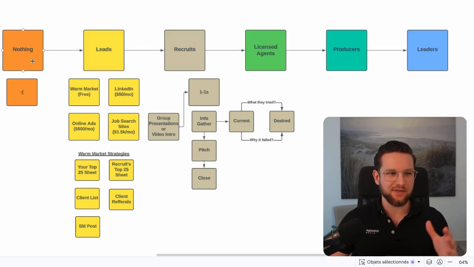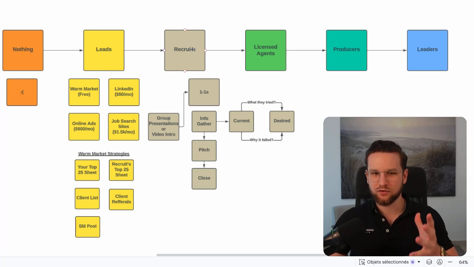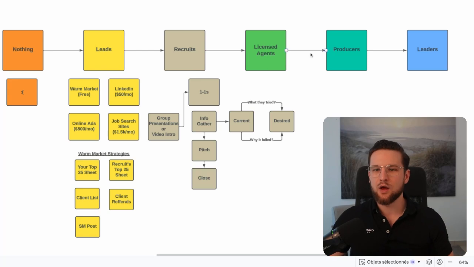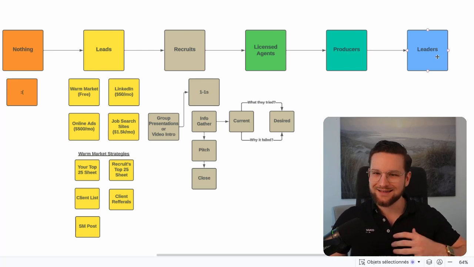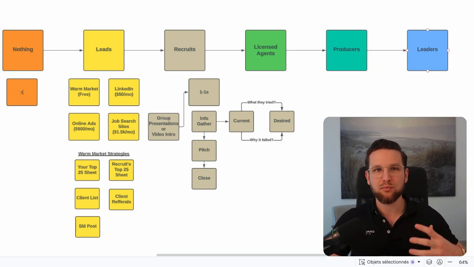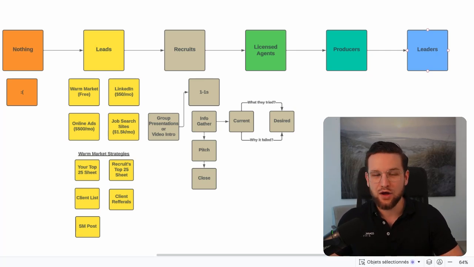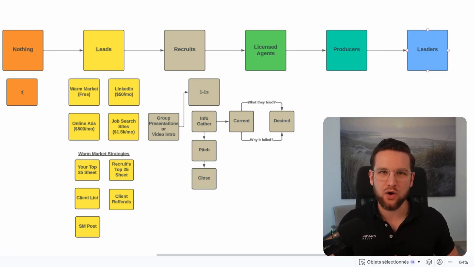takes to go from nothing to actually having leads, to eventually converting those people into recruits, and then eventually converting those recruits into licensed agents, producers, and hopefully at some point they become leaders and start repeating this whole process on their own. Therefore, they are building their agency within your agency, which is where you start capitalizing on a lot of override income and passive growth, which is obviously the goal of this business model.